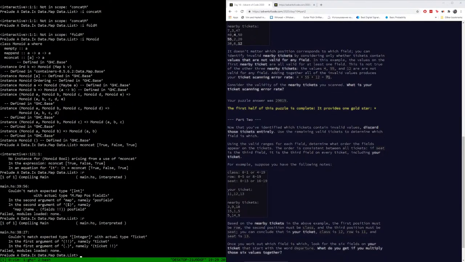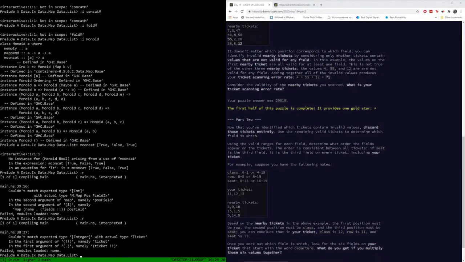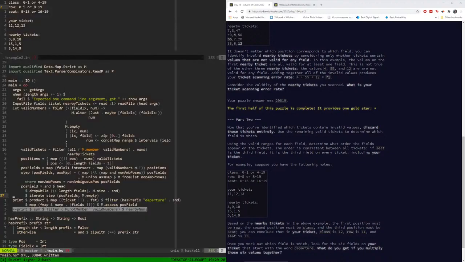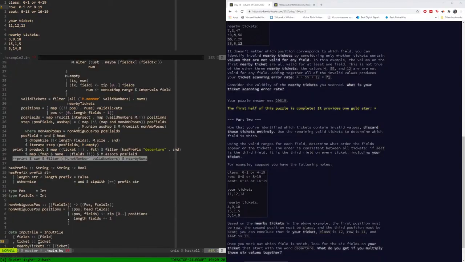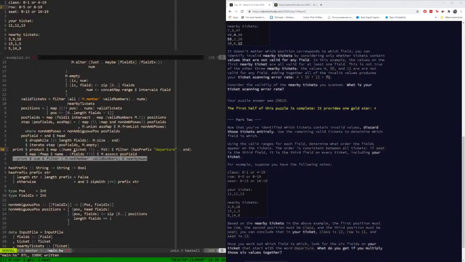because we are giving position index and not the actual value in the ticket. Couldn't match integer with the actual ticket. In the first argument of namely ticket. So we have ticket. Alright, so we need ticket. In ticket has nums. So what we'll have here is nums ticket. Nice.